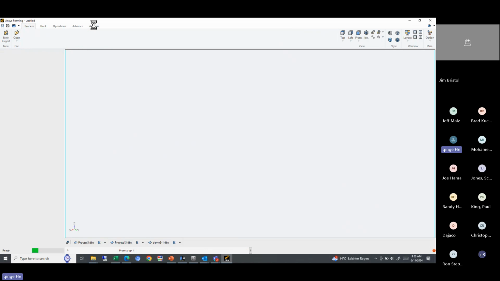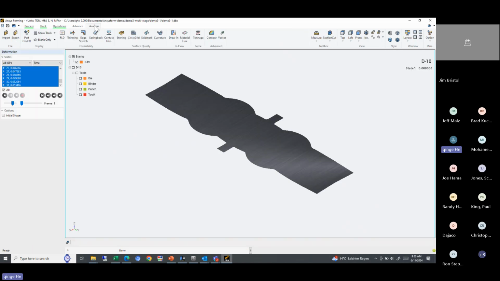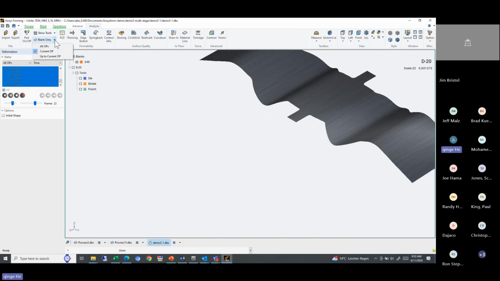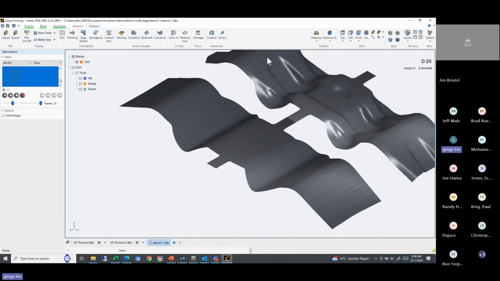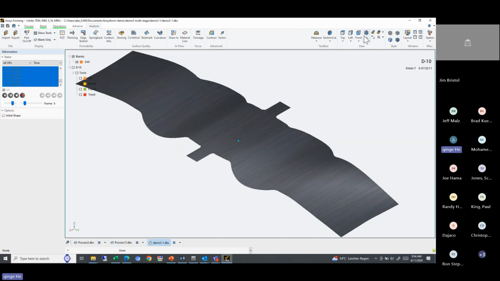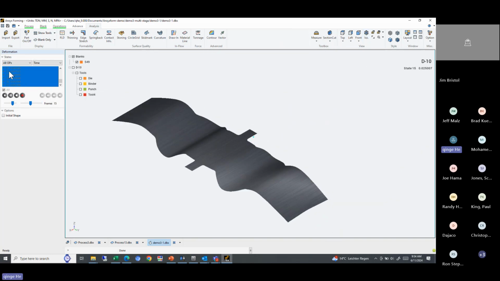We go to analysis. In analysis, when you have multi-stage, you can either animate both stages separately, or you can say, I'd like to see the blank up to the current operation. Then you're supposed to see the whole strip of your part. I'm going to stop here.